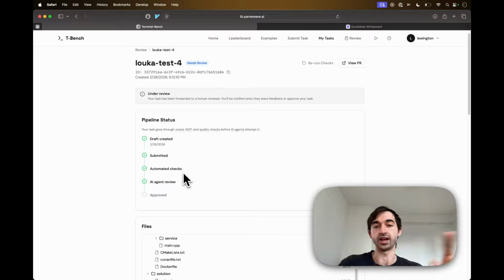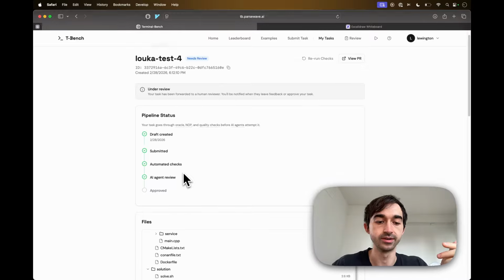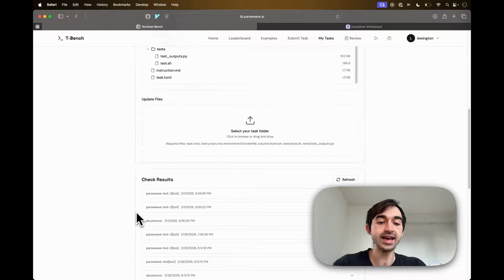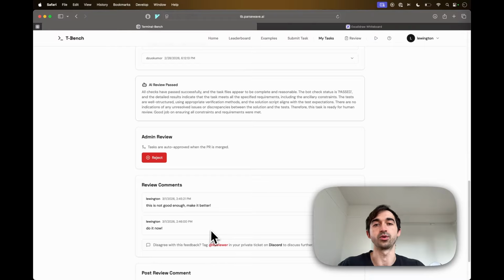Automated checks don't waste anyone's time. It's the AI. You can experiment as much as you want. But the fewer cycles of review you go through, the higher your score will be.